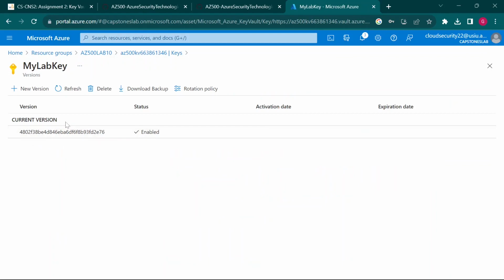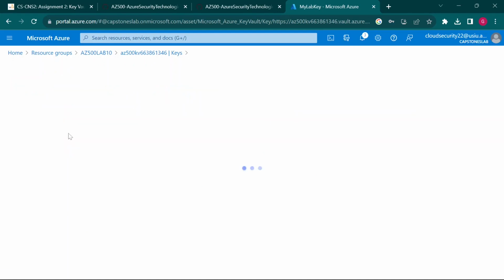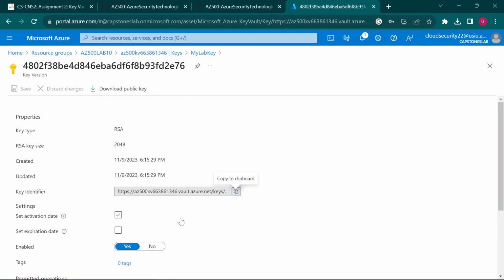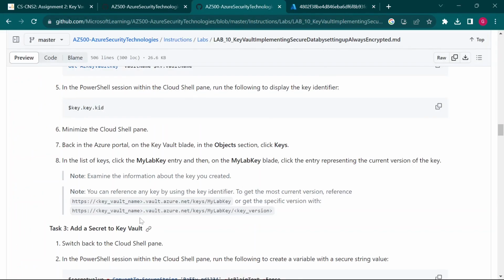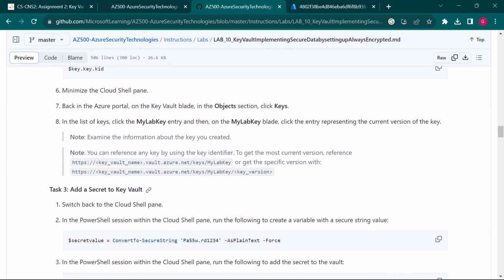Then this is the current version. So as I told you earlier, we can create different versions of these keys. So I'll just click on that entry, and this is the link to it, the same link that I just copied. You're asked to examine the information about the key you created. You can reference any key by using the key identifier. So to get the most current version, reference using this first link, my lab key.